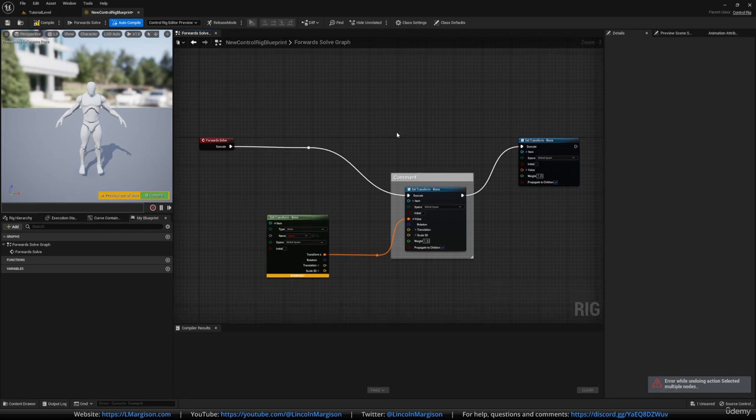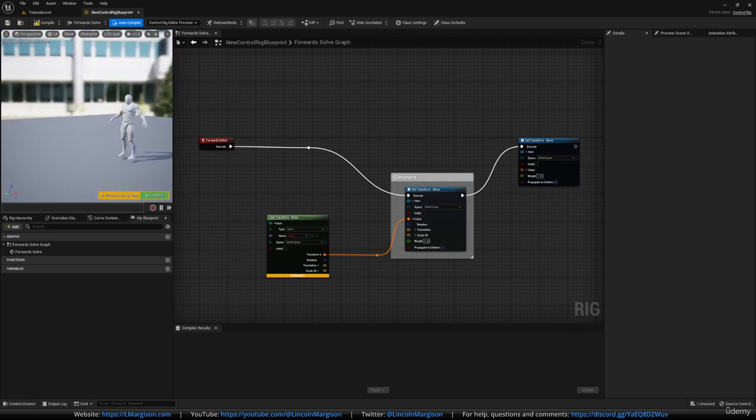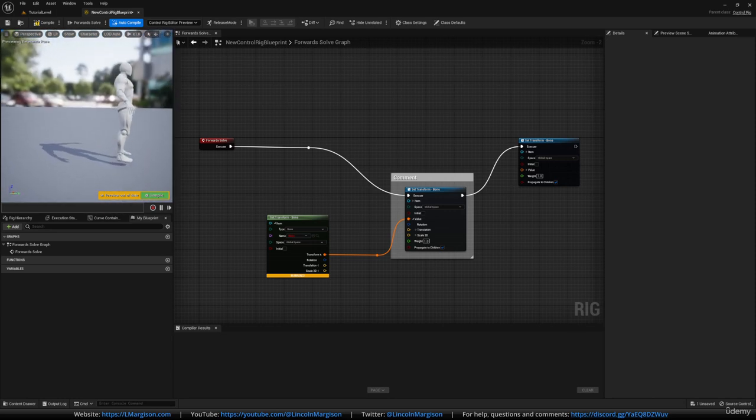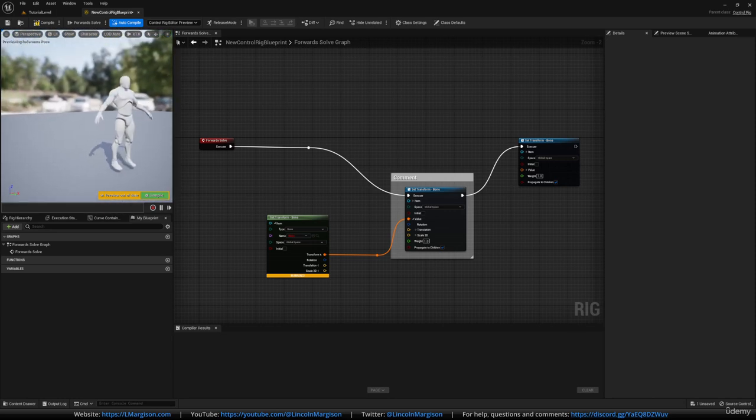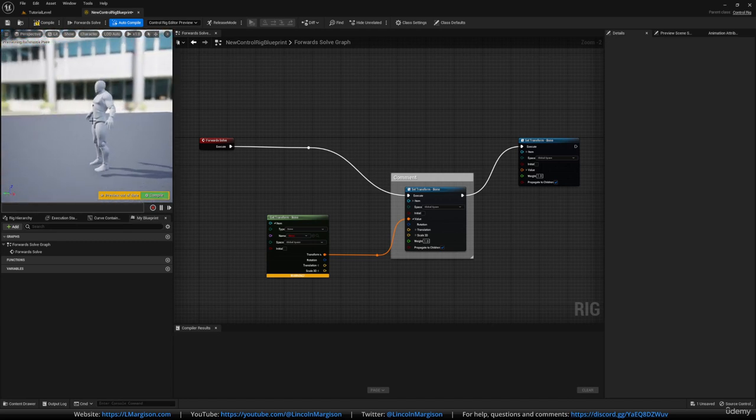You can move around the graph by holding right click and dragging the mouse, and you can zoom in and out with the scroll wheel. In the top left you'll see the viewport where you'll see the character, and to navigate around this you just hold the right mouse button whilst using WASD to fly around.